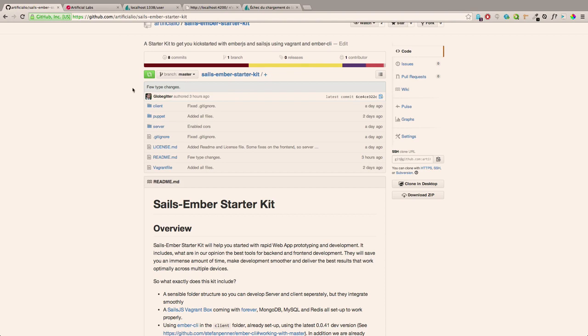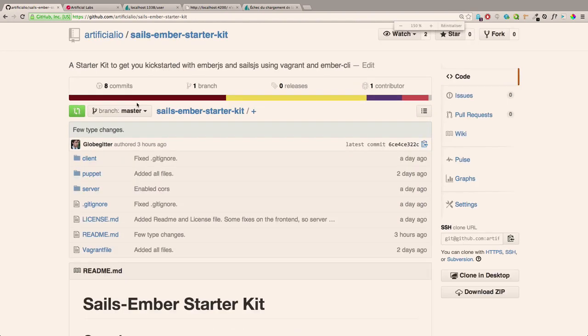So we have created a little starter kit, which you can access and play around with if you want to. We've chosen the route of modifying the Sails server to give us the JSON that Ember Data expects with its default REST adapter.